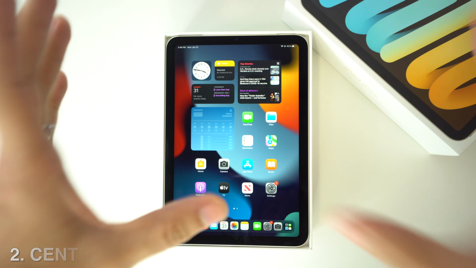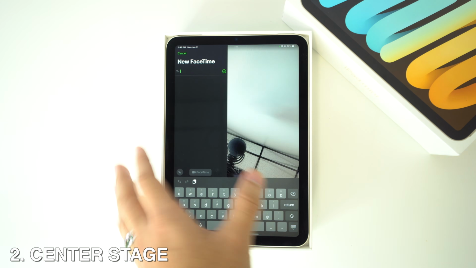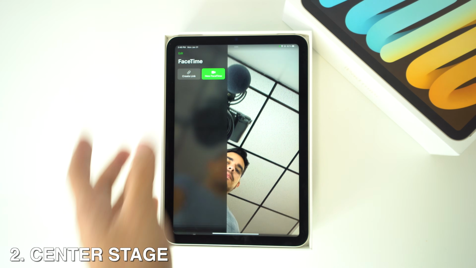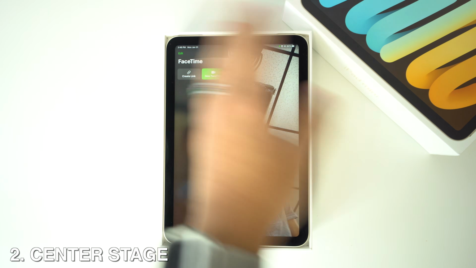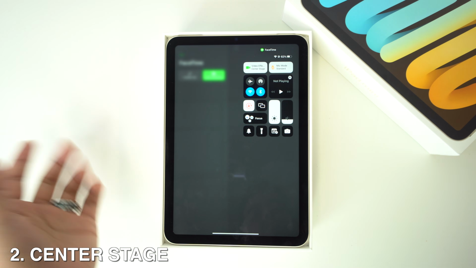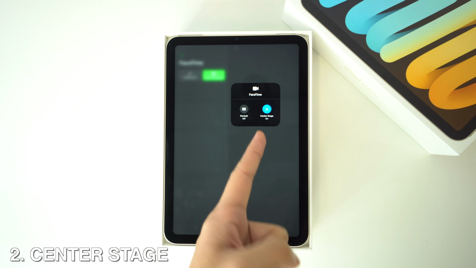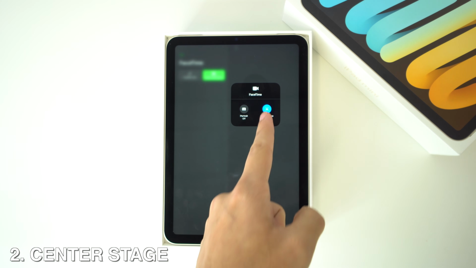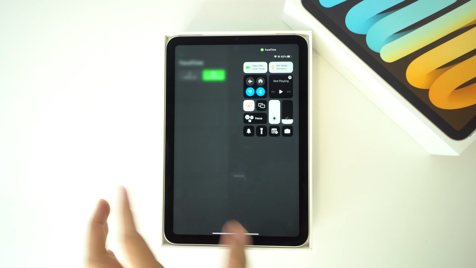Then we're going to have Center Stage, and with the new 12 megapixel ultra wide camera along with the advancements of machine learning, your camera can automatically pan and crop. By doing so, you remain the primary focus throughout your video calls, and while in a video call, you just have to swipe down on the top right corner and then tap the video effects button at the top of the control center. Tap the Center Stage icon to turn it on.